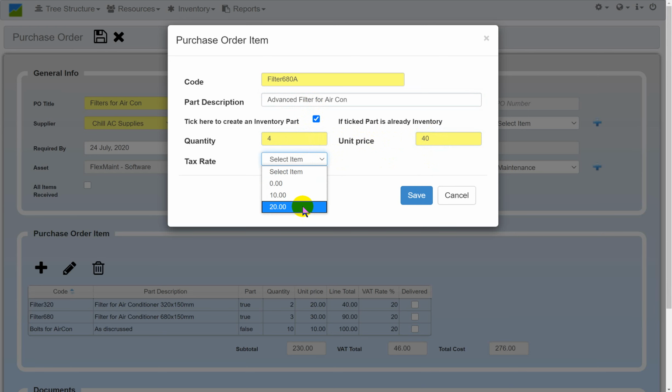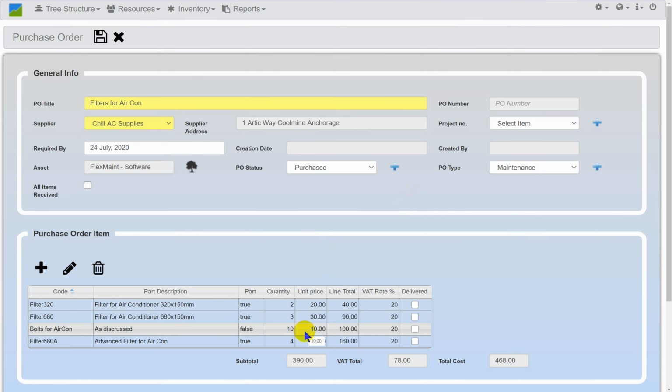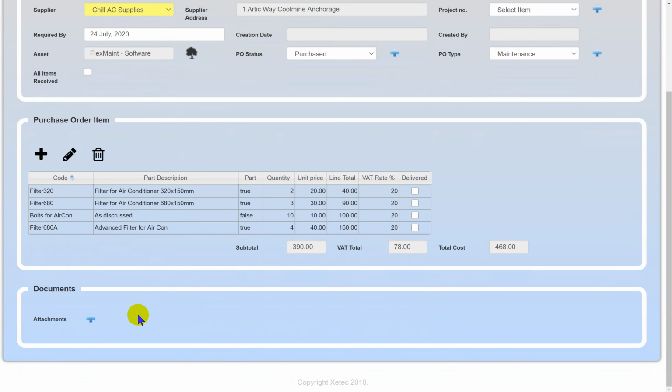select my tax rate, and as I say, it's not an existing part, there was only two. Now I'm making it a part. So when I click save, I now add it to the purchase order. We're going to look at that part now in a second. But here I'm ready to save the purchase order. Incidentally, I can have attachments.